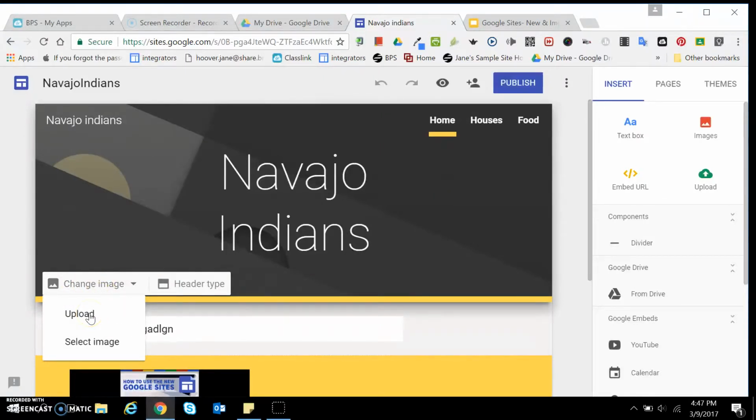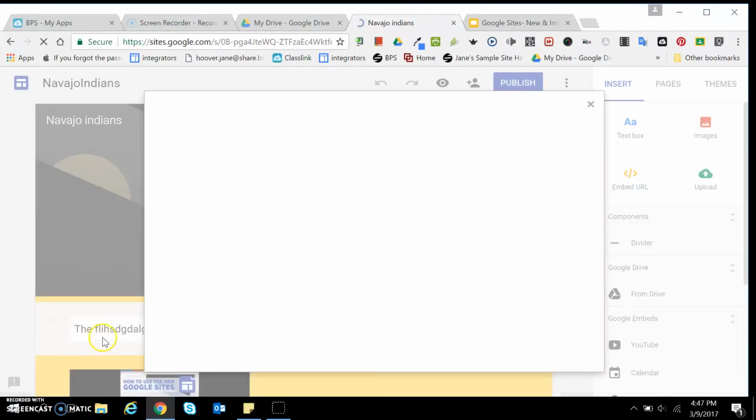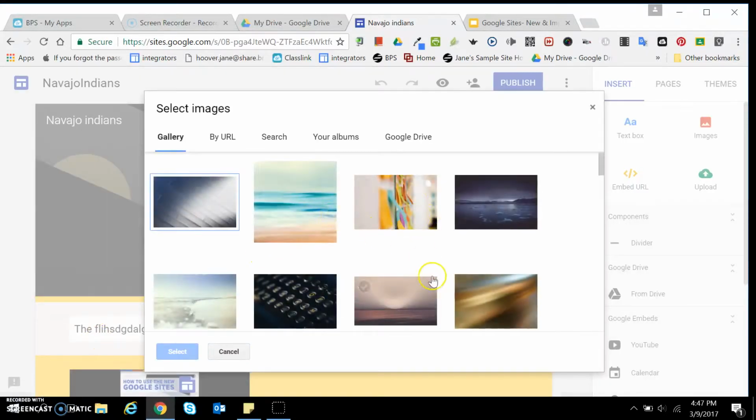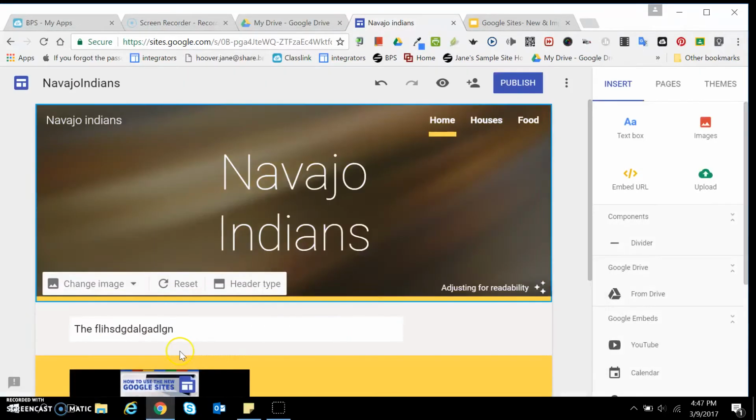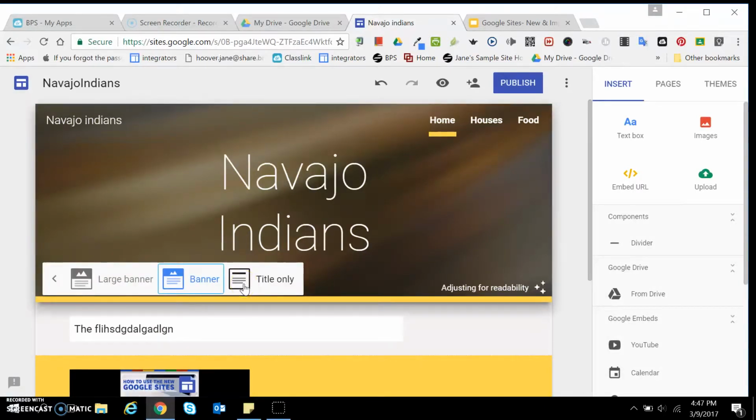I can upload an image and put any image I want in my header, or I can select one of the pre-made ones that Google has here. So let's just say I wanted that one. I say select, and that changes my image. I could also select my header type.